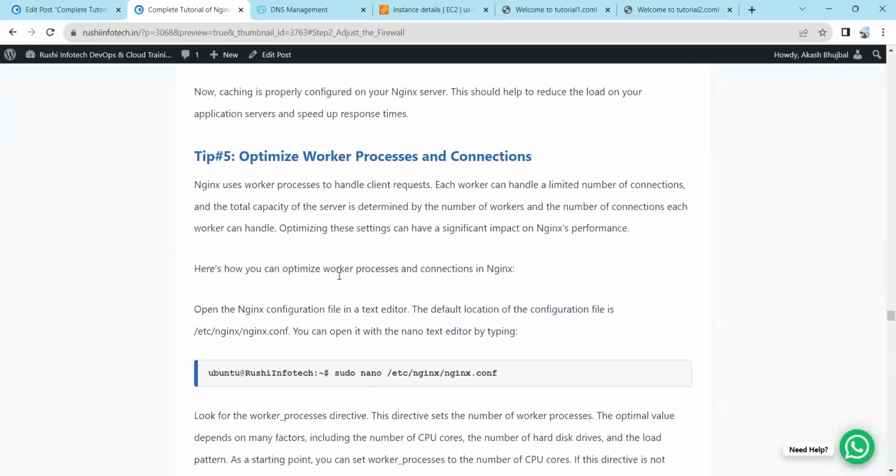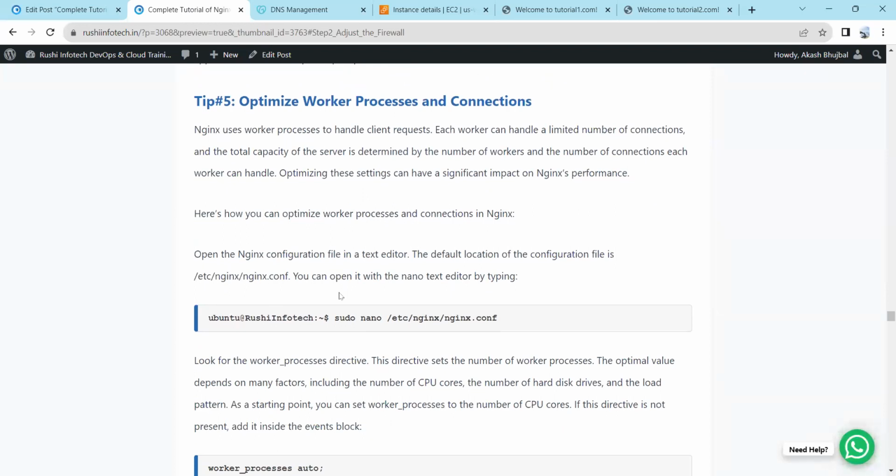Next, we will optimize worker process and connection. Nginx uses worker processes to handle client requests. Each worker can handle a limited number of connections, and the total capacity of the server is determined by the number of workers and the number of connections each worker can handle. Optimizing these settings can have a significant impact on Nginx performance. So we have to optimize worker process and connections.